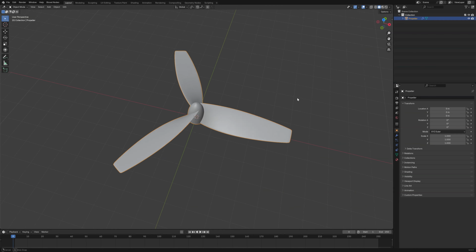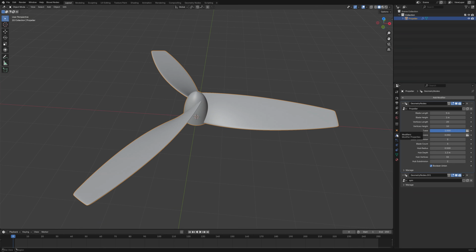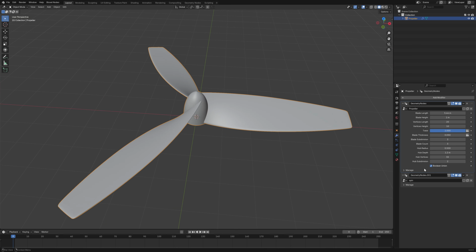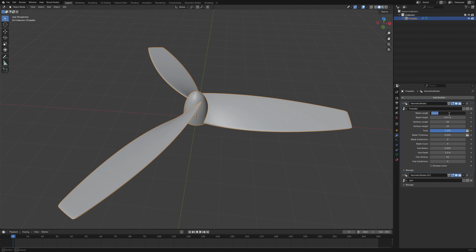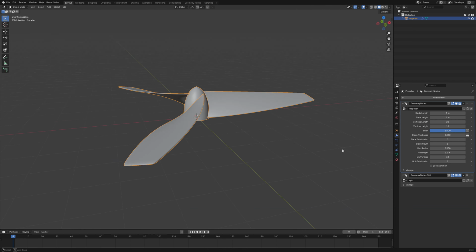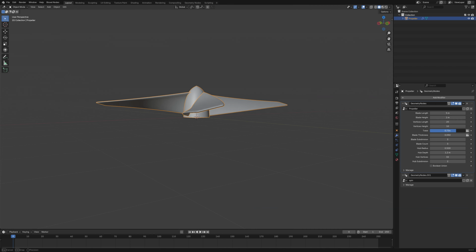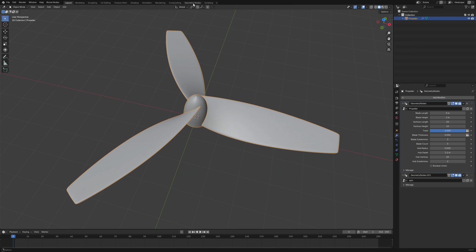Hello and welcome to my very first geometry nodes tutorial. I'm going to show you how I made this propeller with geometry nodes. So it's parametric, so you can change like the length and the height. I'll keep those at the basics for now. You can also change the twist along its length and some various other factors.